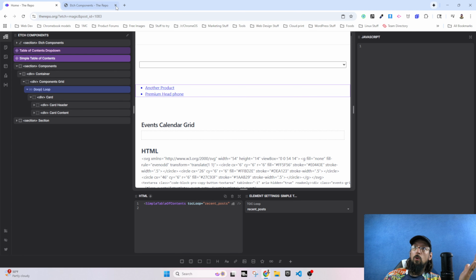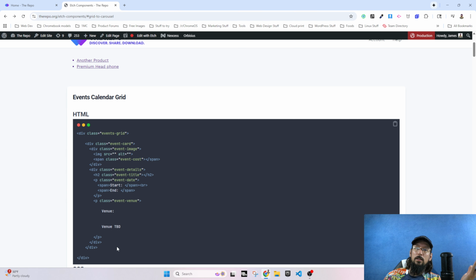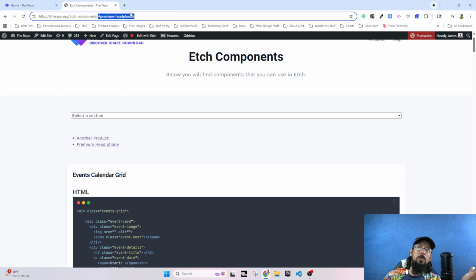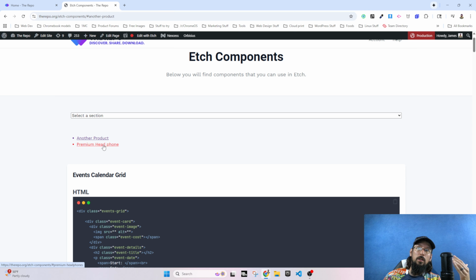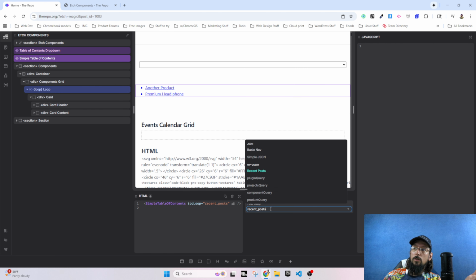Now this won't work, of course, because this page doesn't have any recent posts on it. It has components, right? So clicking this link won't do anything. It works, it puts it up in the URL, but there's nothing on this page with that ID, so it doesn't go anywhere because this is the wrong loop. But you can see how easy it is to change the loop. So whichever loop you want to use, you just have to choose it right here.